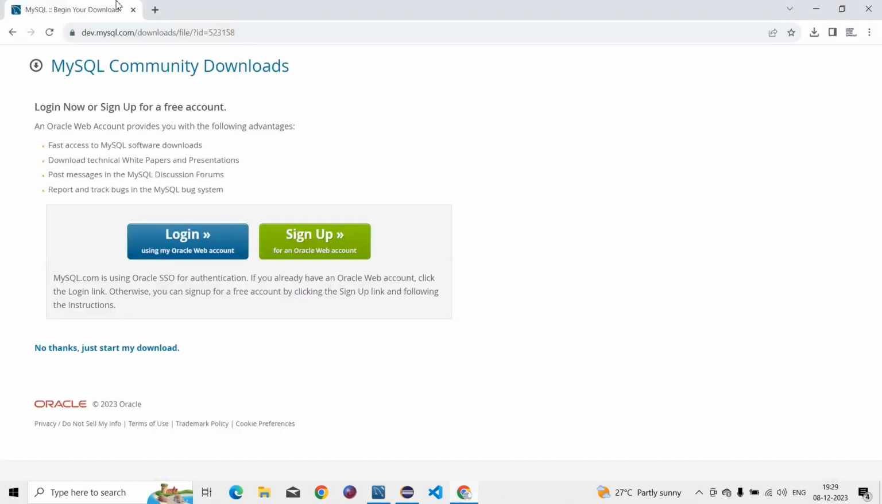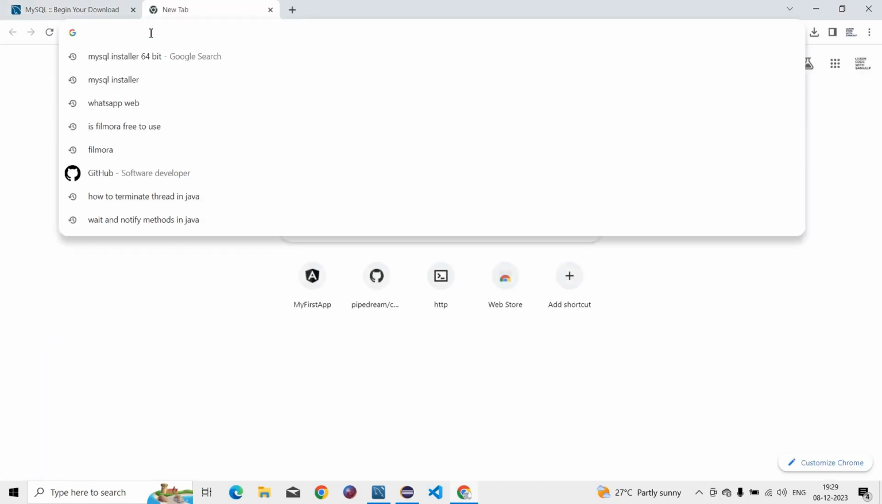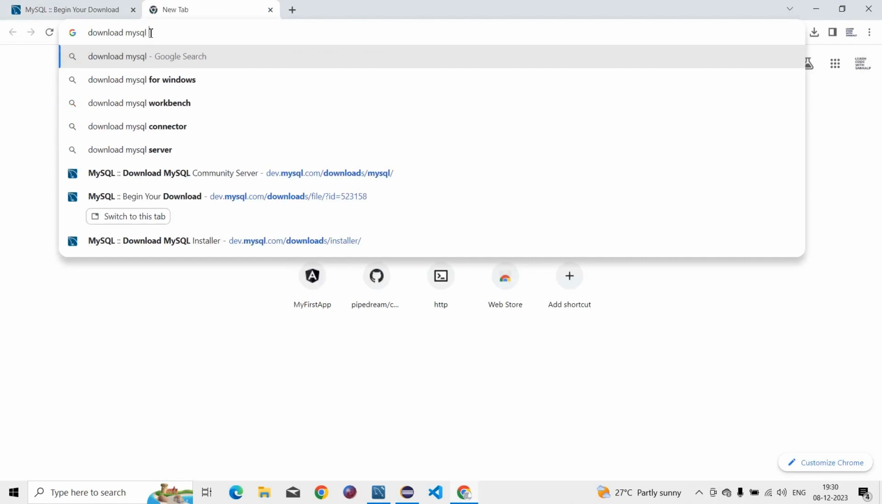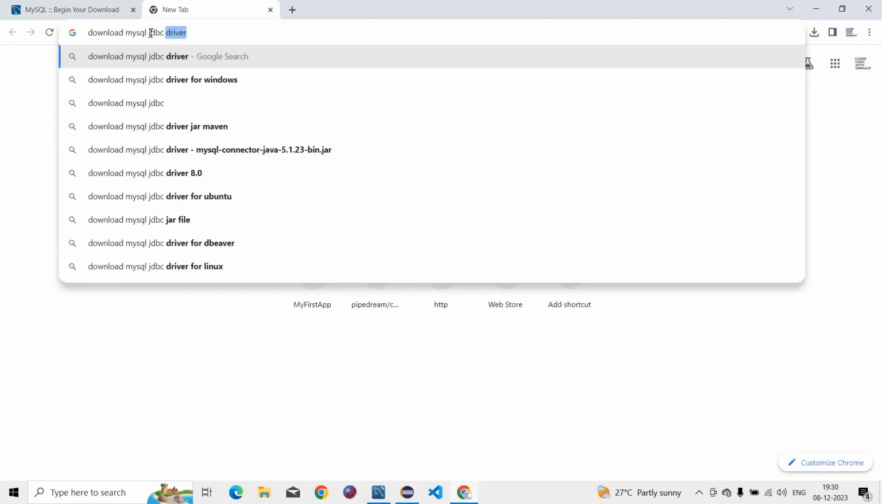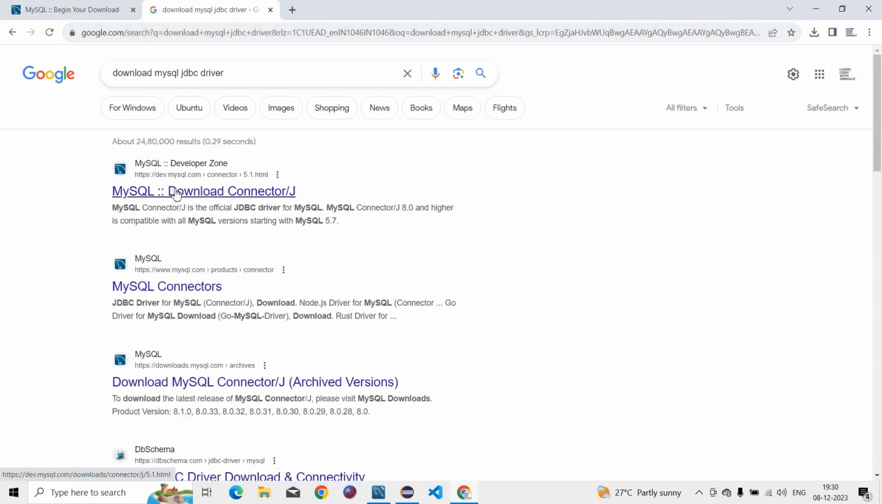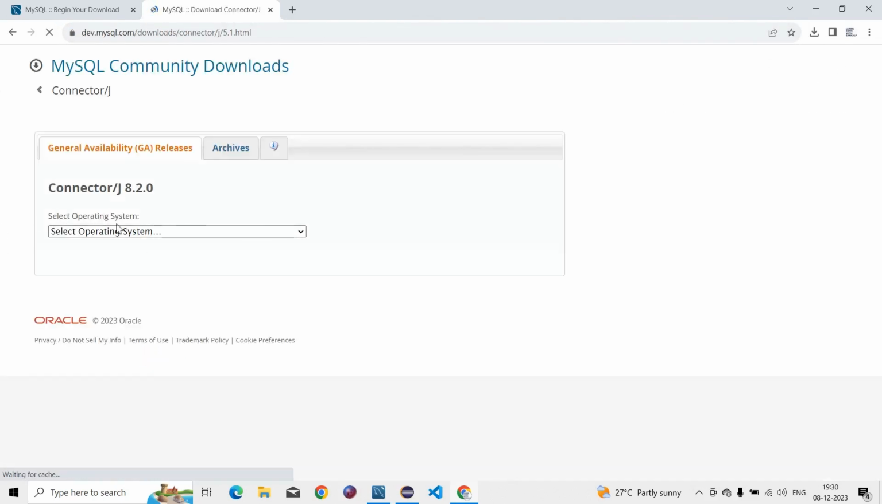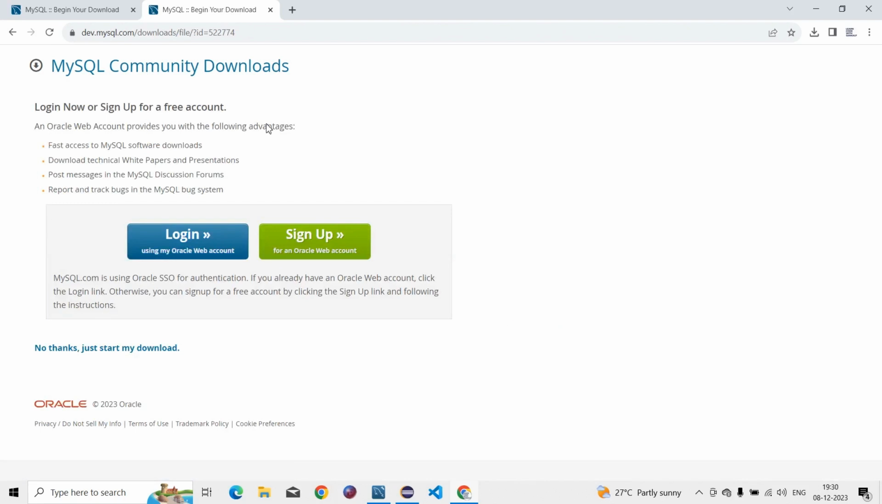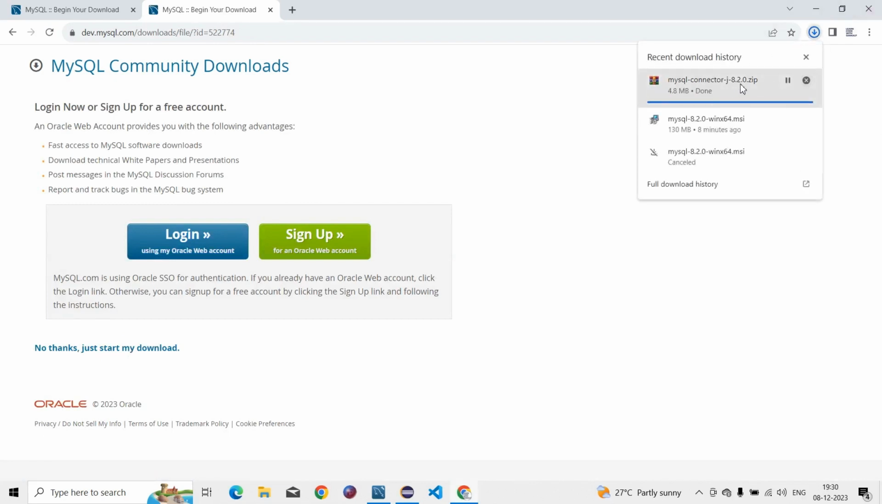For the driver, I googled: download MySQL JDBC driver. We click on the first link. Then for operating system, you can select platform independent, and then click on the zip. We download the zip file. Then we click on no thanks, just start my download. The download starts. See guys, the download is completed. We have downloaded a zip file.